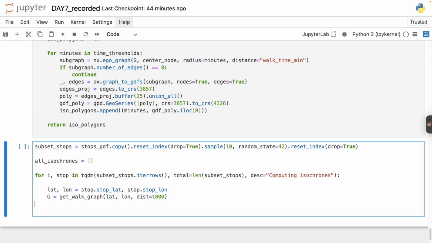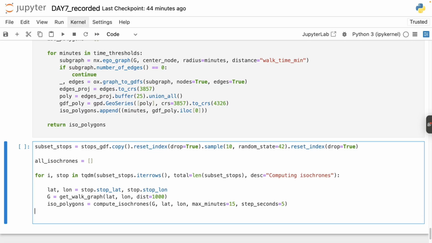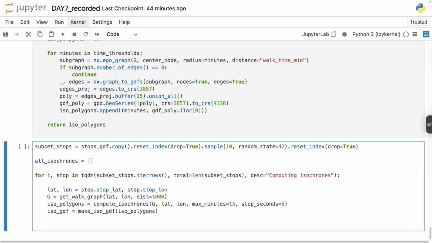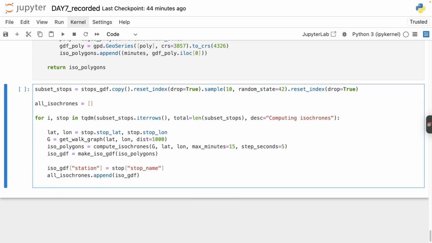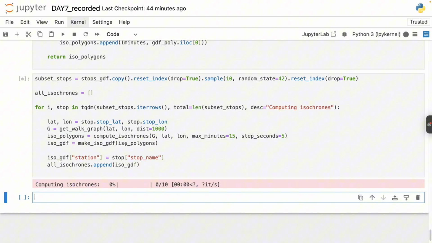Then querying the graph, and then these graphs will essentially merge or come together if two isochrones start to reach each other. Then compute the isochrones, create the final isochrone GeoDataFrame, make sure that we have the stub name there as well, and then add it to the results. Now we can run this code.